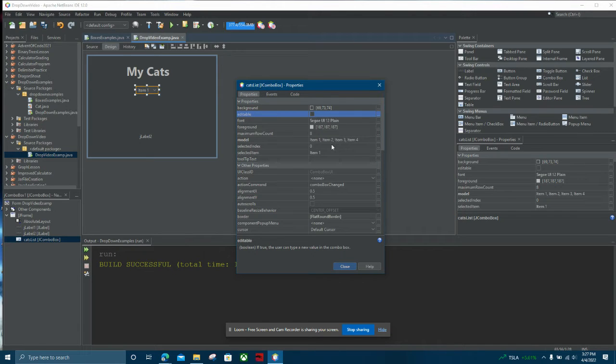And then in the properties, one of the things to notice is where it says model, it's got item 1, item 2, item 3, item 4. This is where you can pre-populate your box if you know that you have more than just a couple of items. So I'm going to go ahead and add in item 5. The next thing is, notice where it says maximum row count 8. This means whenever you drop it down, how many items are going to be visible without scrolling. So I'm going to change this to 4 just so we can see what it does. And we're not really going to do anything else.